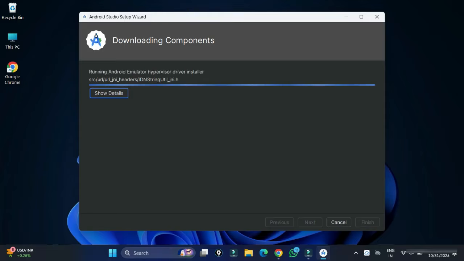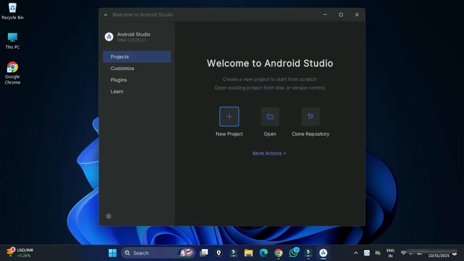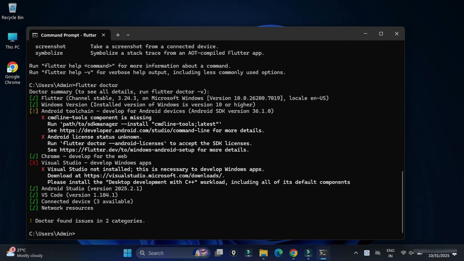I need to just click on this finish button. Okay, so guys, after this it is showing me this studio. Welcome to Android Studio, and here we have option for projects, plugins. Now I am going to my command prompt again, and guys, I will check again with the flutter doctor command.